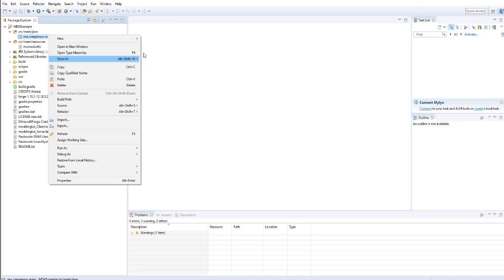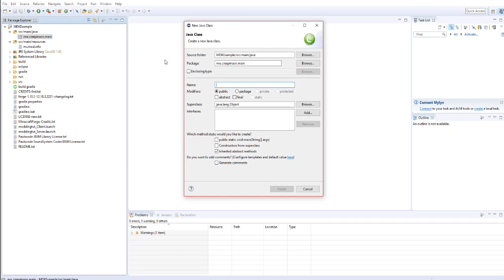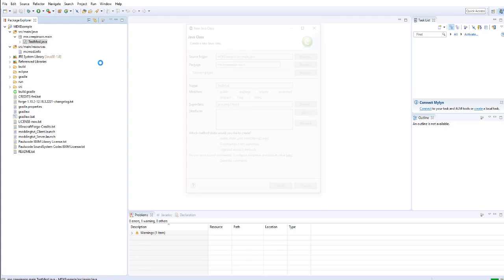So you right-click that, click New, Class. Here's the main part now. In this package, the main package, we're going to create a class, and we're going to call it after your mod name. So let's say we're going to call it Tut Mod, I don't know. No, Test Mod. Test Mod here. And then you open Test Mod.